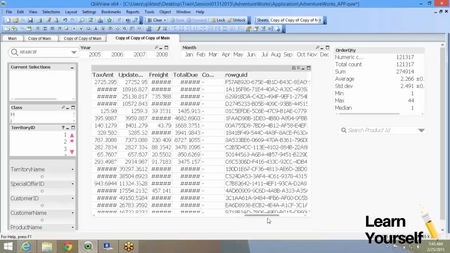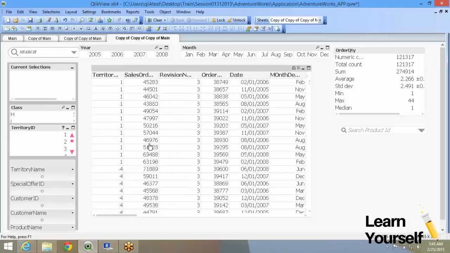It's like a record by record, like a tabular report, that's all. So if you want to build any tabular report where you don't want to do any aggregation, you just want to show the record by record thing, you can use this.